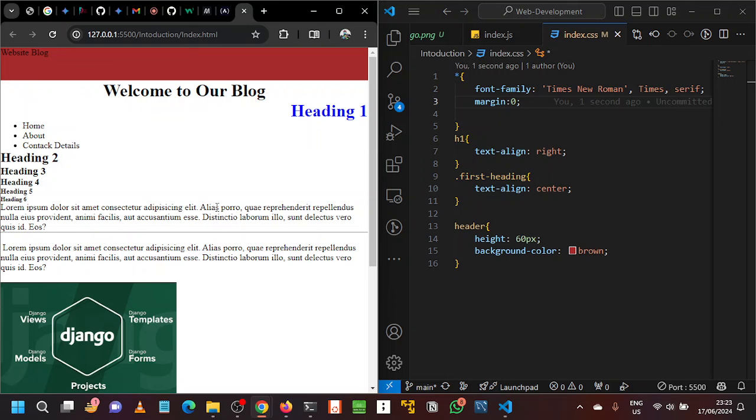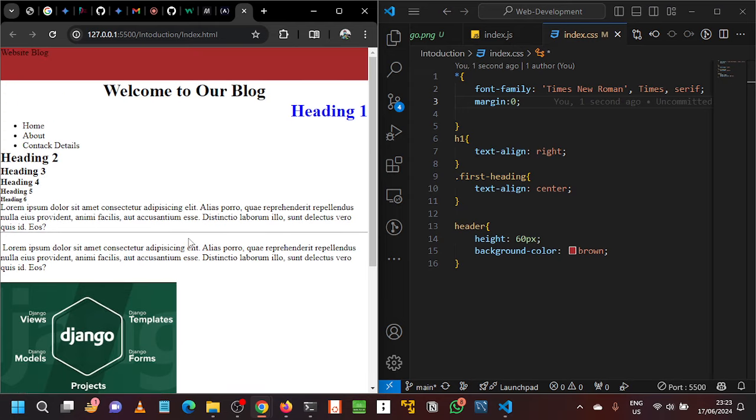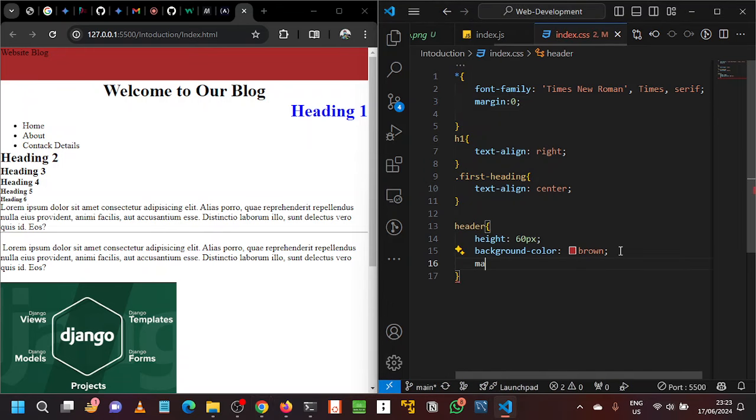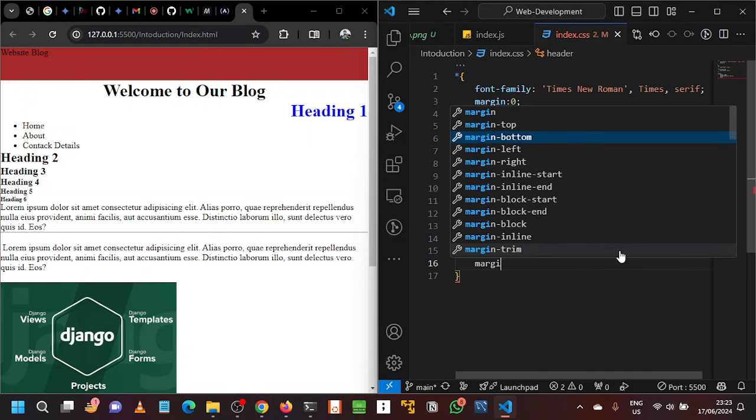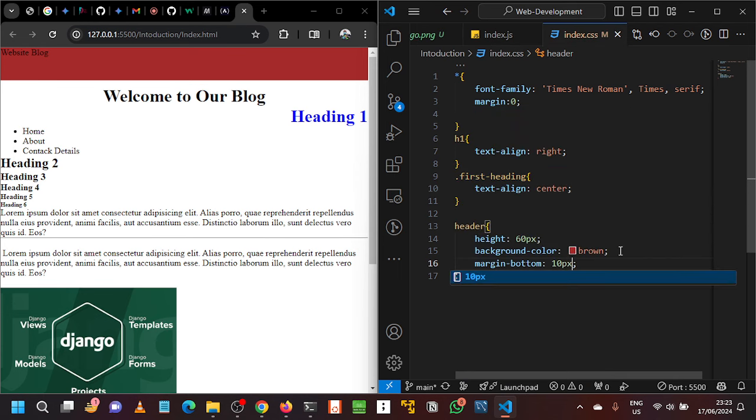If you give the whole body a margin of 0, make sure you also give these other elements some margins, because you can see now they are near each other. So let us give it a margin bottom of 10 pixels, so that this welcome to our blog goes down a bit. You can see it's down a bit now.